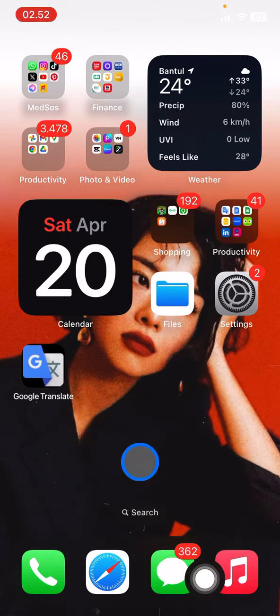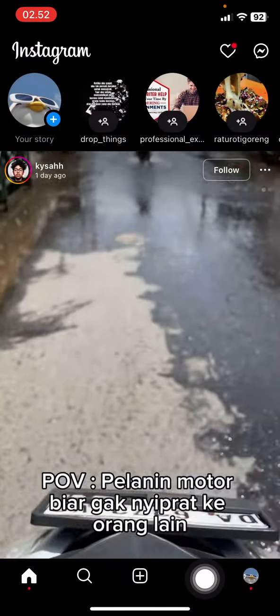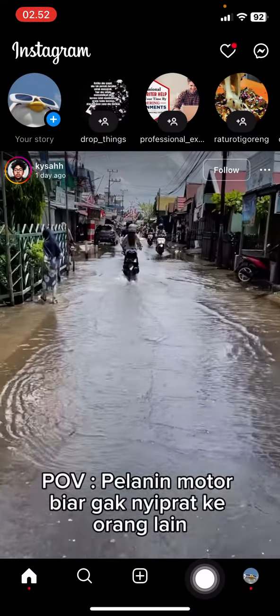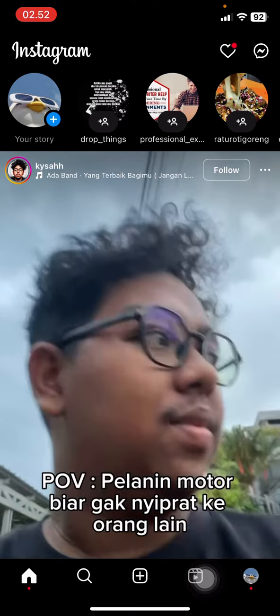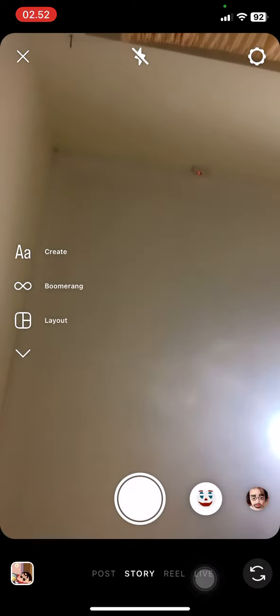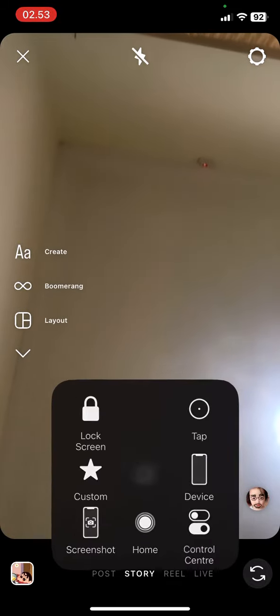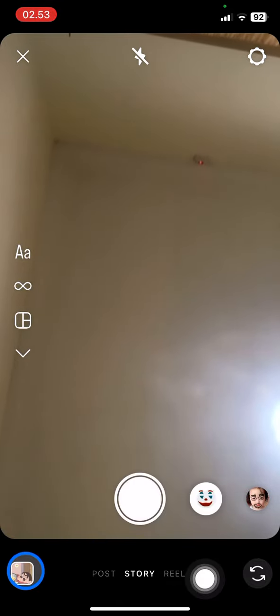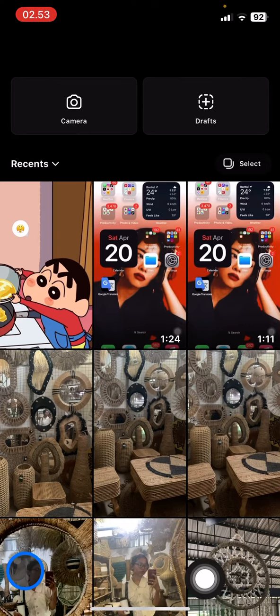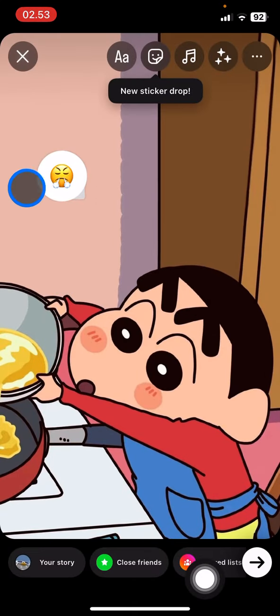Open your Instagram application right away, and the next thing you need to do is open your Instagram story section by sliding your screen to the right side, and now you will have access to the Instagram camera. You just need to open your photo library and then add the picture that contains the emoji on it.